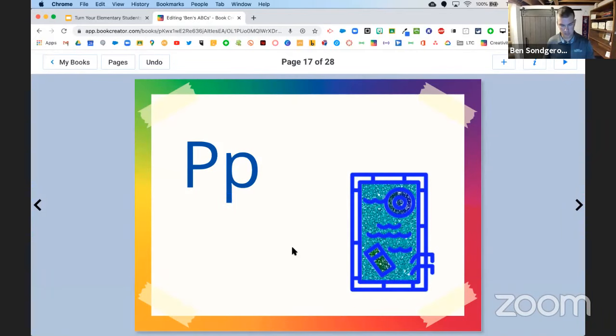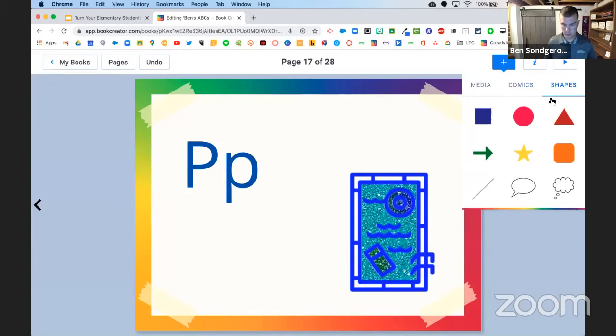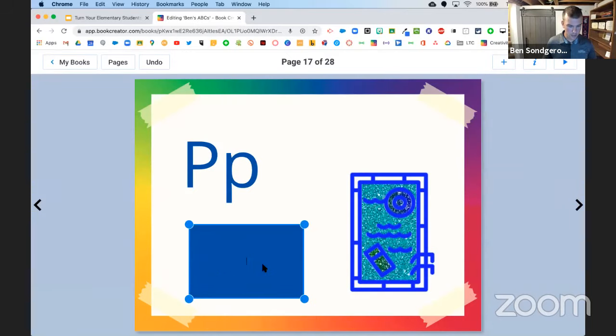Oh, maybe not the star. Thought you could do the star. Square for sure. Square, you can type in it. Okay, so we can use those. The star, we might have to put a text box over top of, but square, you can type in it.